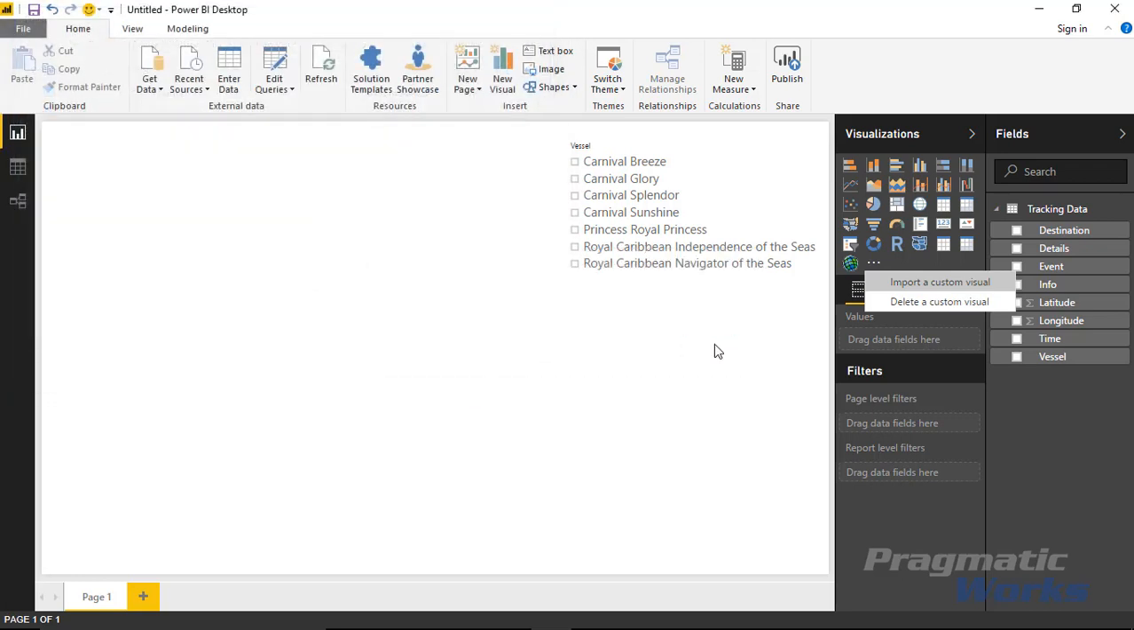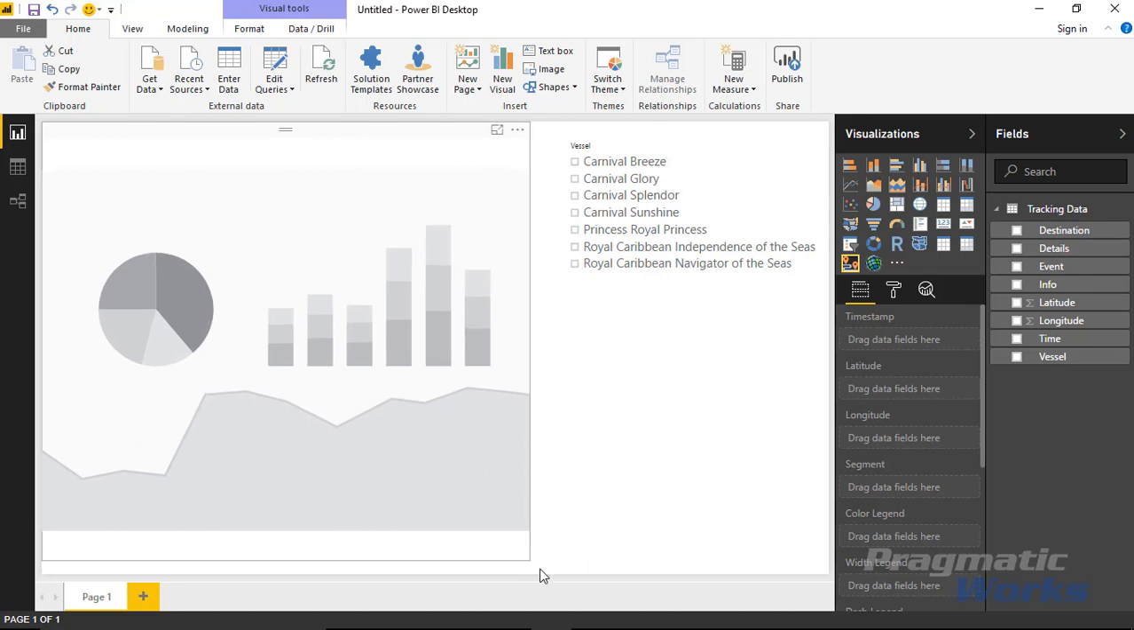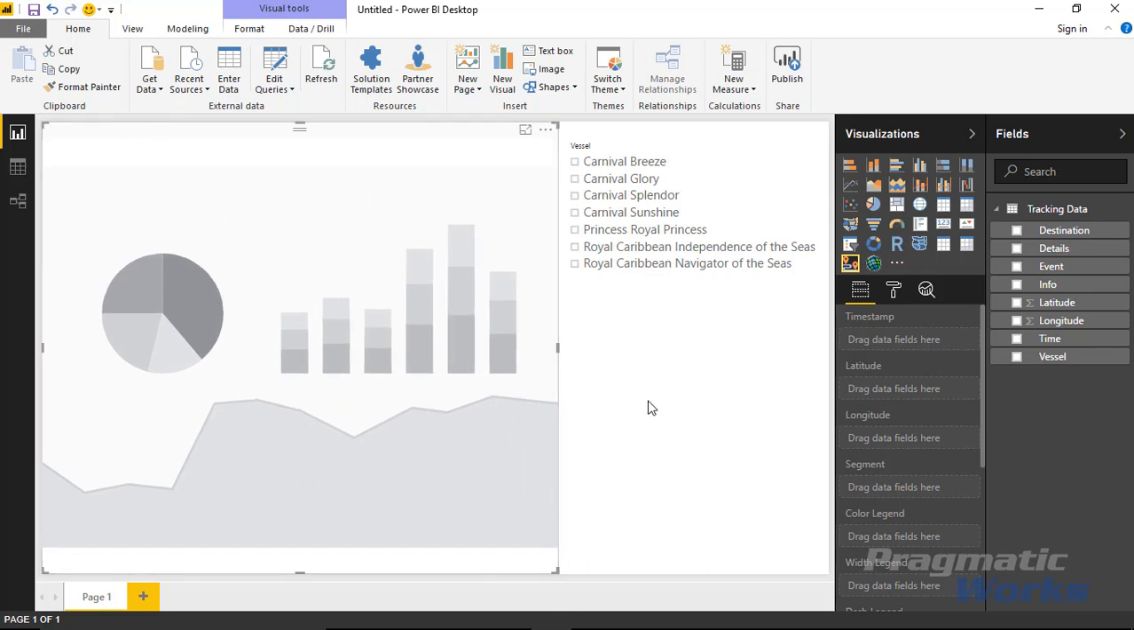That'll now import the custom visual into the visualization section here, and we can bring that into our design surface and make this a little bit larger so we can actually work with it. All right, so we got a couple things that we can do here now. You'll see the field list that you have in the route map.